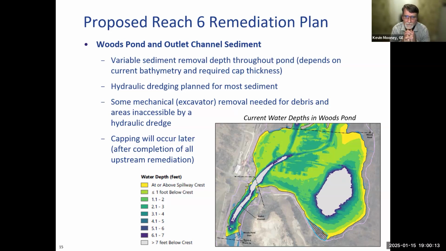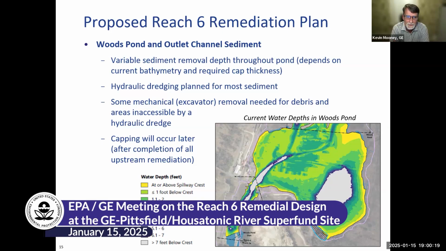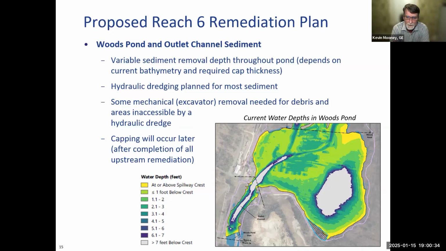Hydraulic dredging is planned for most of the sediment. There may be some mechanical removal needed for debris in the area, any areas inaccessible by hydraulic dredge. And as mentioned before, the capping will occur later after the completion of the upstream remediation, which includes 5A, 5B, and 5C.